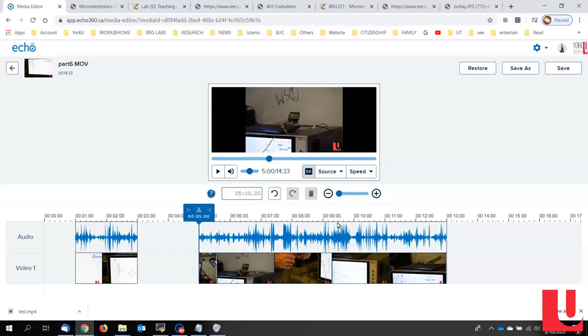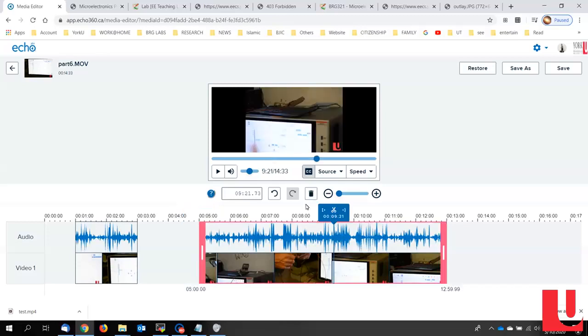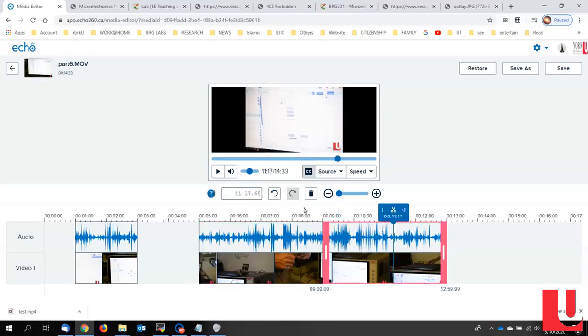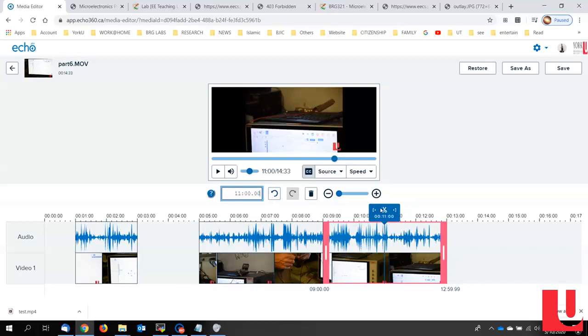I also cut between 9 and 11. So 9, and 11. Let's make it 11. Enter. Cut. Right. And so it's not exactly this 11. Cut. Now let's delete this part. So that's how we delete.